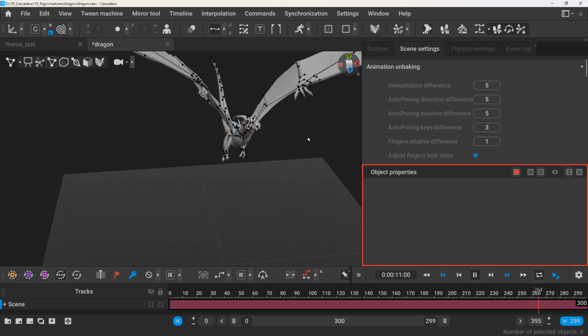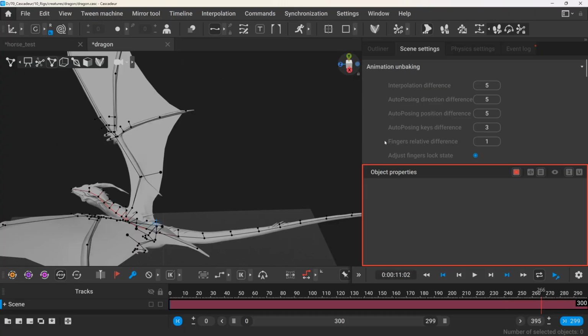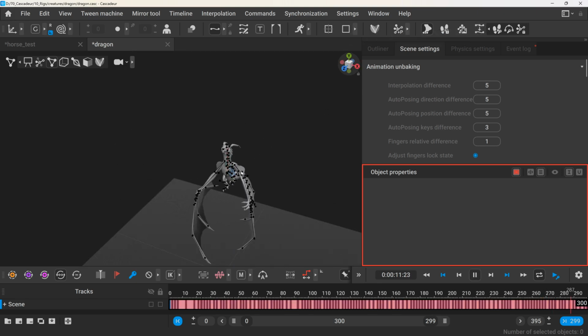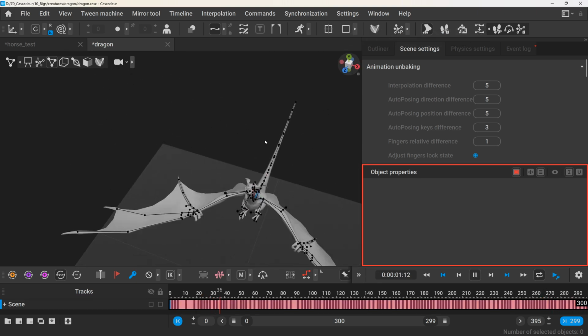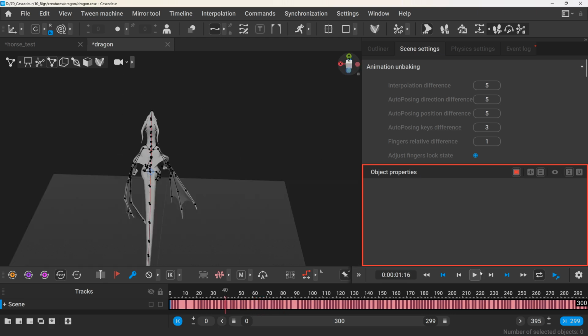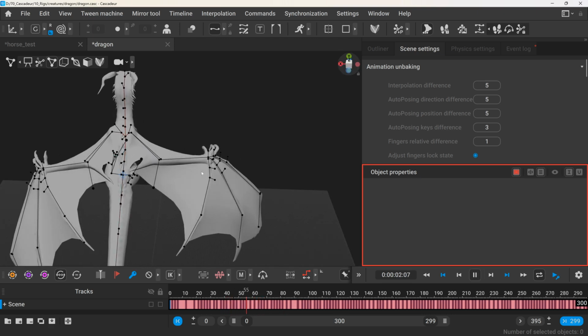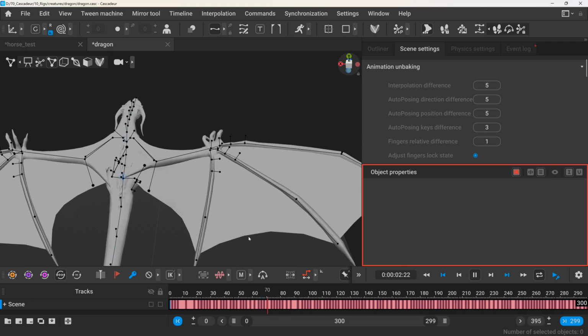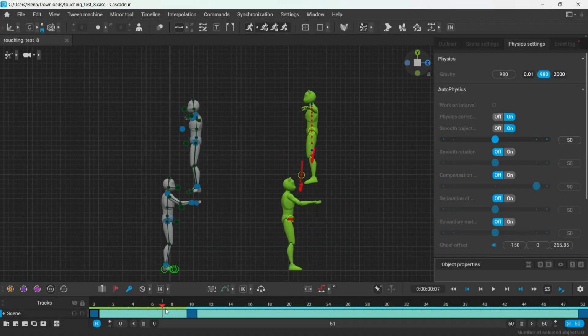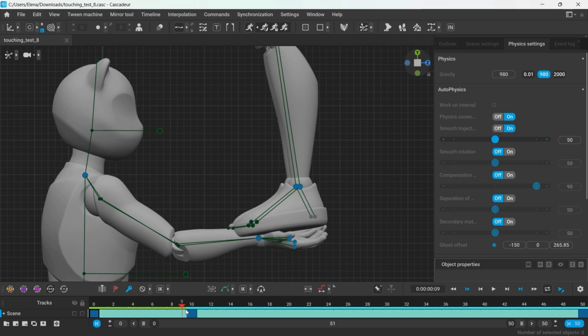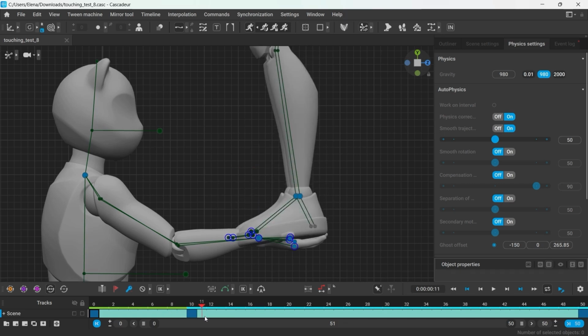And to my surprise, unbaking worked flawlessly even on the flying animation. I have no idea what kind of black magic Cascadeur does here. Of course we lost some of the finer details in the wings flapping, but that was expected and honestly the results are really impressive.